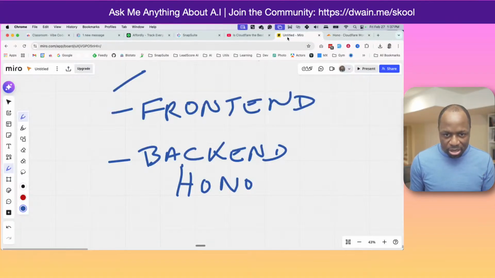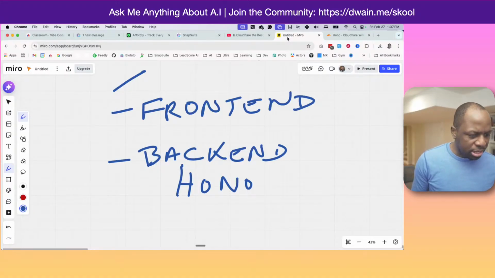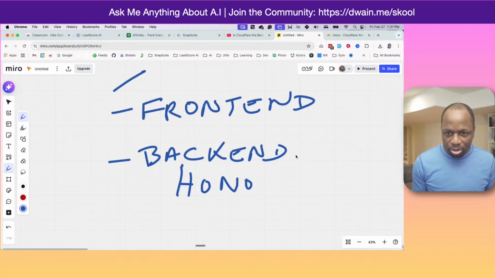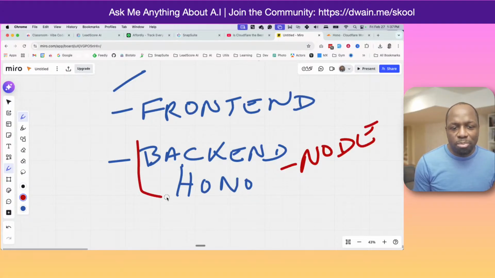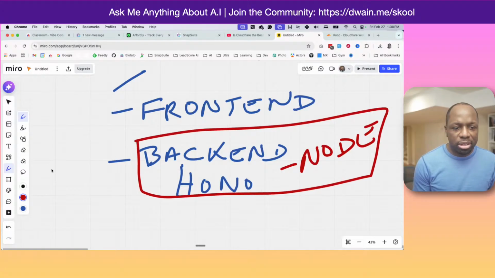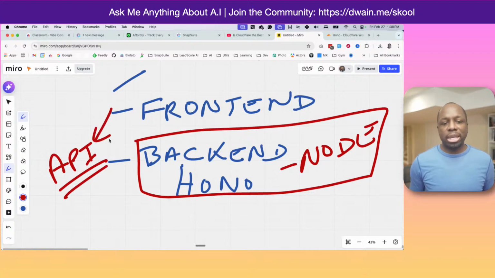Why are you going to do this? Because Hono, or Hono, however you want to pronounce it. So Hono is kind of like Node. Okay, it's just a Cloudflare version. It's super fast. It's super efficient. But this will be your API backend, API. Okay. And then your frontend is just going to talk to your backend using that API.